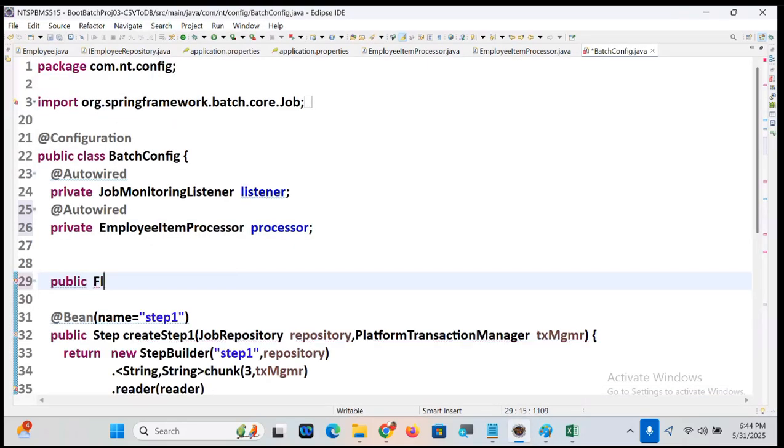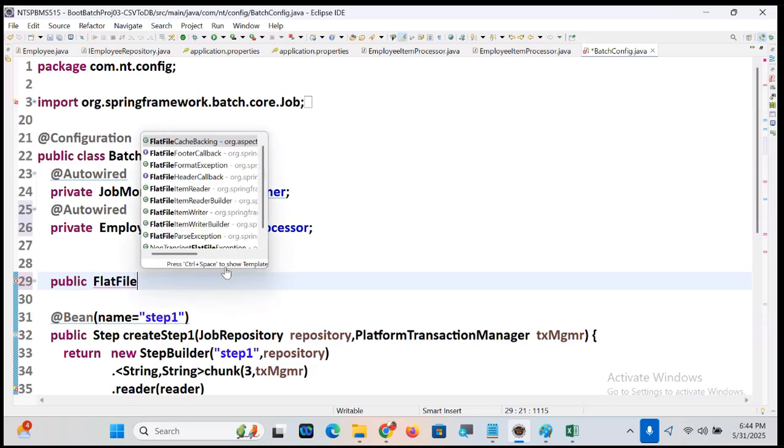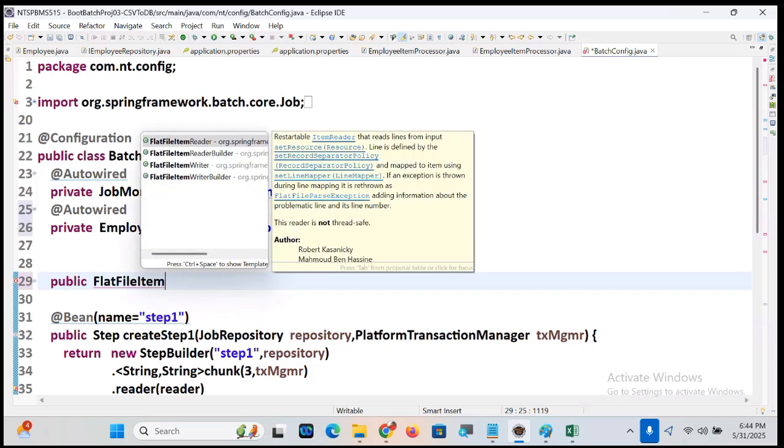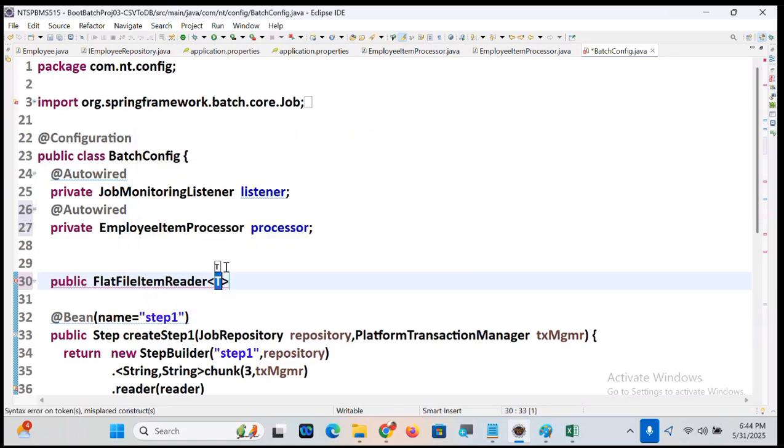Public FlatFileItemReader, flat file item reader. Here is my what, guys? FlatFileItemReader.